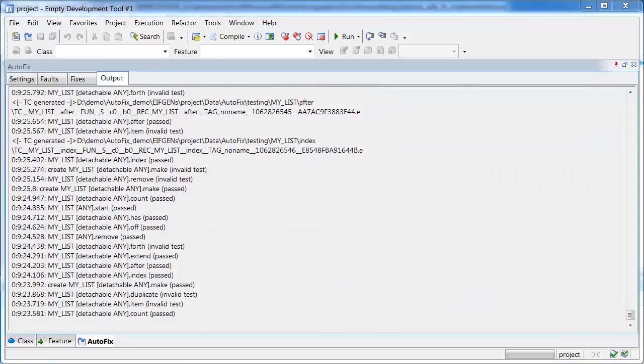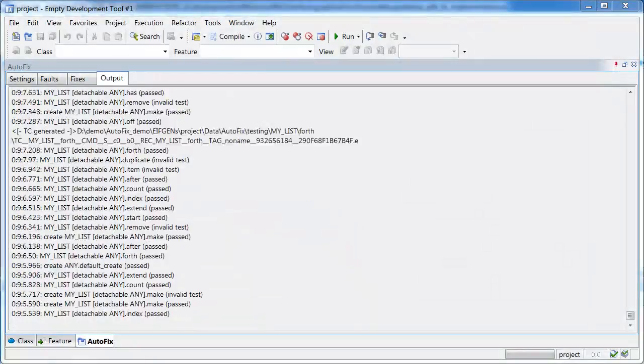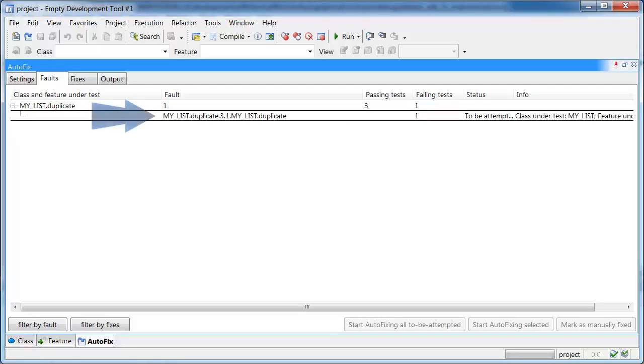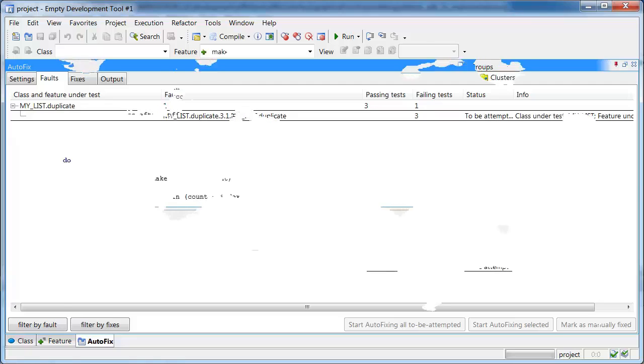Now you can see testing is running. Testing is still running, but it has reported a fault in myList. Let's take a look at the fault. According to the ID of the fault, it corresponds to a precondition violation, and it happened when executing the first instruction of routine duplicate. So let's open the routine duplicate.